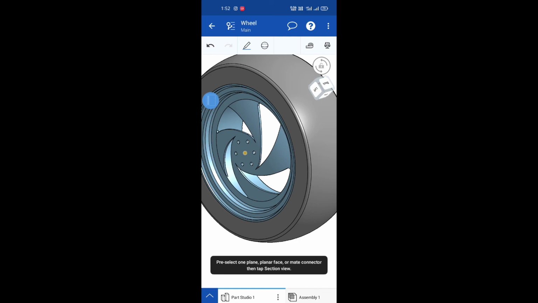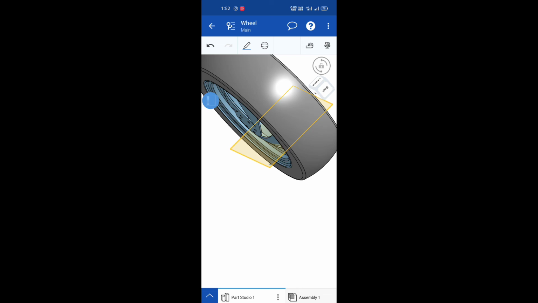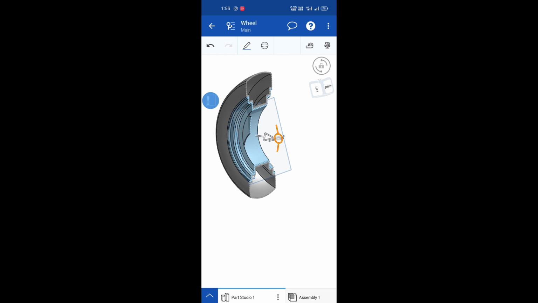Let's select one of the planes. Which plane will we take? Let's take top plane. Okay, select the plane. Select the plane. Okay, now sectional view. Let's look at it, guys, how the sectional view is visible now. This is what I mean, the sectional view. Let's give the bottom clear of it.